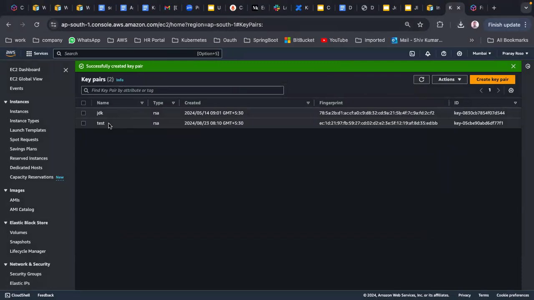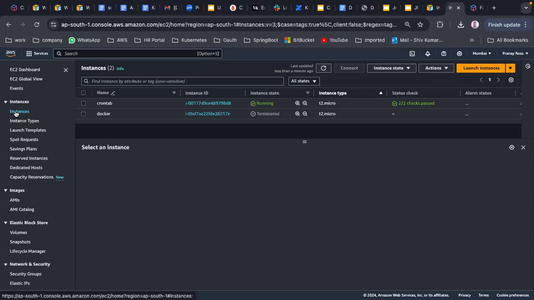Now I have created a key pair. Once the key pair is created, you should go to the left side menu and click on instances. Instances means virtual machines, or EC2 machines, or virtual servers. Instances, EC2 machines, everything represents the same meaning. So those are the instances.